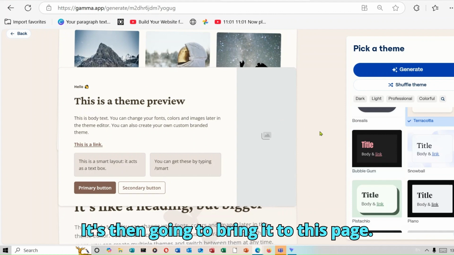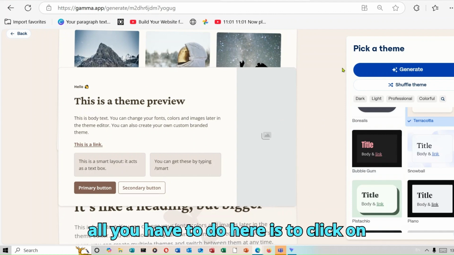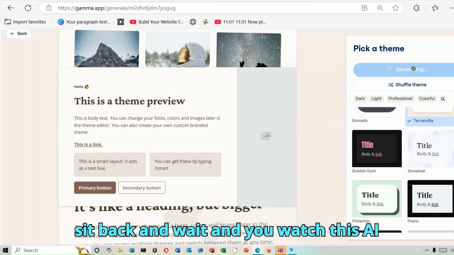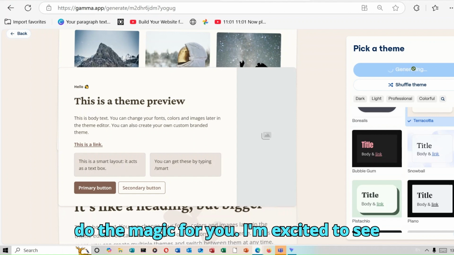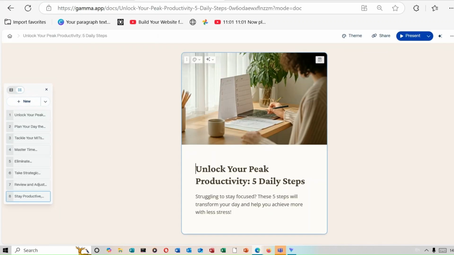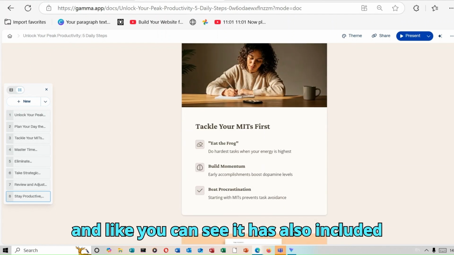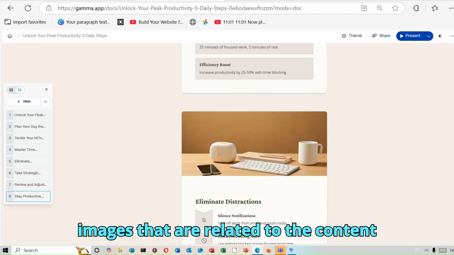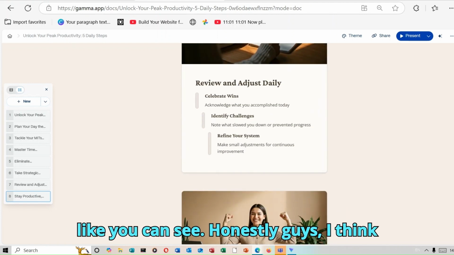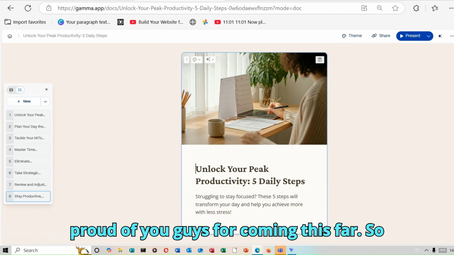It's then going to bring you to this page. Now, since we already selected our theme, all you have to do here is click on generate, and then you're just going to sit back and wait, and watch this AI do the magic for you. I'm excited to see, guys, what we've created. Here is how everything has come out, and like you can see, it has also included images that are related to the content. Honestly guys, I think we've done an amazing job, and I'm super proud of you guys for coming this far.